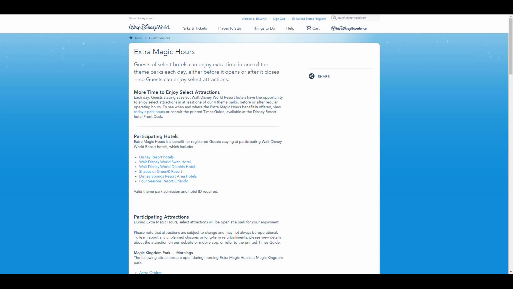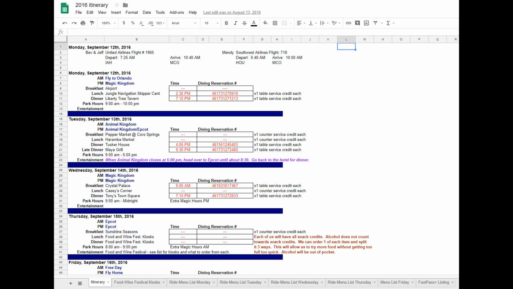Basically, the extra magic hours are a few hours in the morning or in the evening where, when the park closes and those that are not staying on property have to leave, those that are staying on property get to go in either a little early or stay a little late in the park after they close. It's usually 1 to 2 parks each day that offer extra magic hours, and it could be, like I said, either earlier or late.